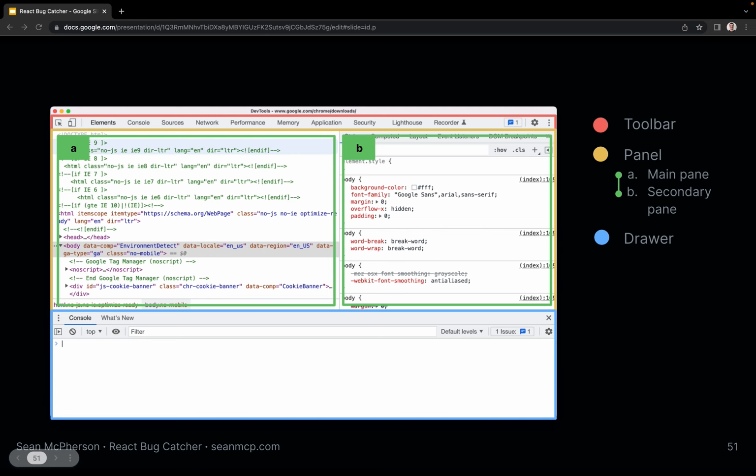First across the top is the toolbar, where you'll find some tools, the tabs to navigate between panels, settings, and a menu. Next, in the yellow, is the panel, which can be divided into a number of panes in green. And last up from the bottom in blue is a drawer, which can be opened or closed by pressing Escape.